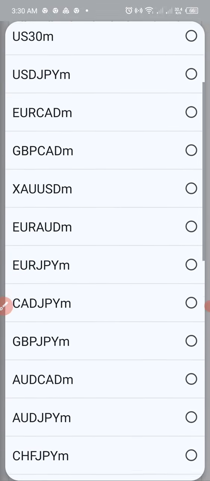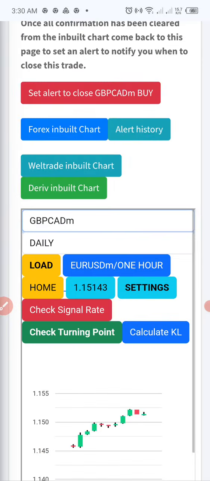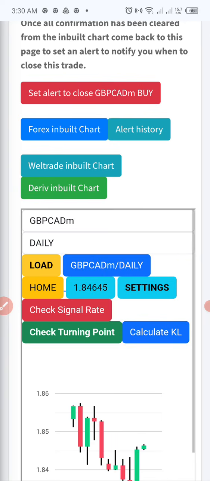GBP card, look for it. I'll click GBP card. I'll click load. Once I click load, the name will appear here to show that you've loaded the pair. Then you come here, click on your settings.